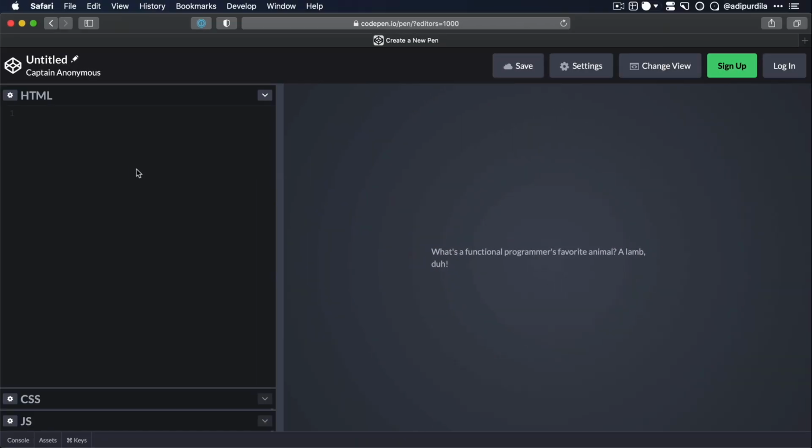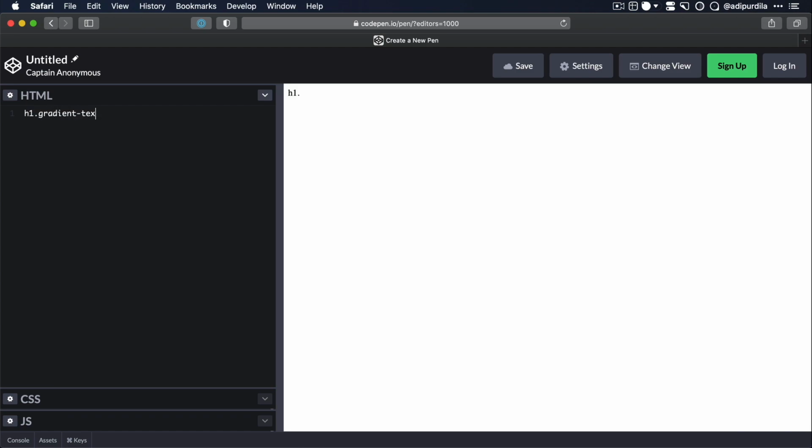I'm going to be working in CodePen today because it's more convenient. And to get things started, I'll create an H1 with the class of gradient text. Obviously, you can call this whatever you want. And in here, I'm just going to say Ibiza Summer Sessions.